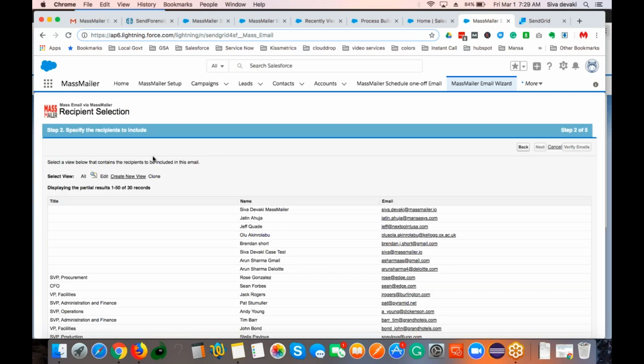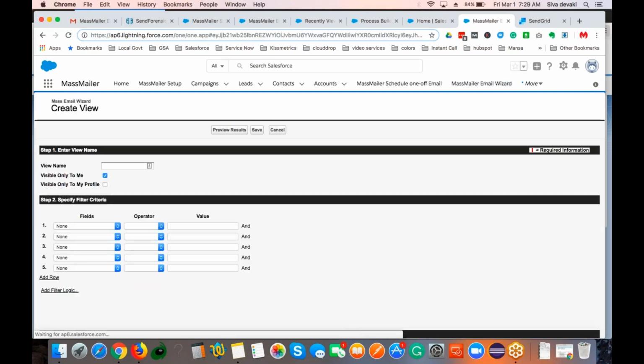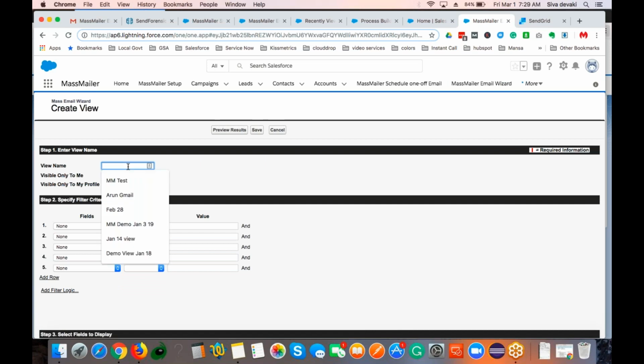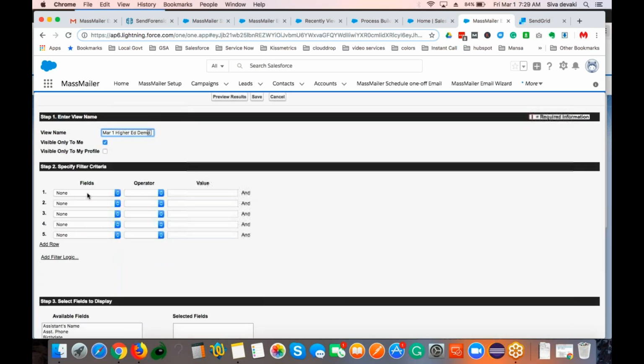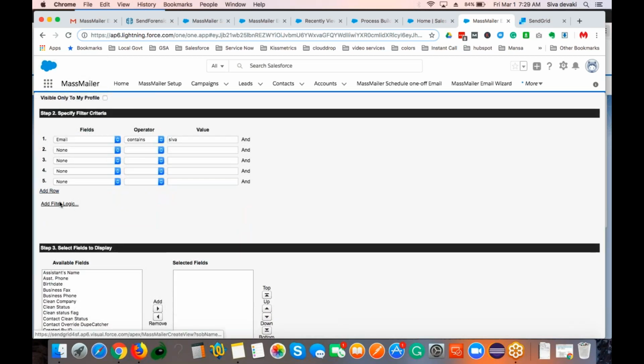So let's say you select contact, and you have an option to create your own view by clicking on this particular link. And then you can give filters. You just give a name, for example, demo, and then you can make it visible only to you, or also make it visible to the entire profile. And then you give a filter criteria. It could be multiple filters. If you have multiple filters, you can add up to 10.